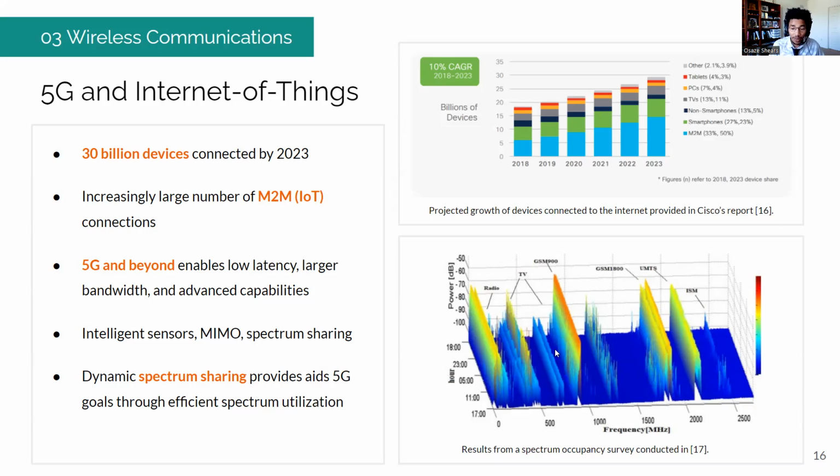So on the bottom right, this is visualizing the radio frequency spectrum, for example. There are a lot of different protocols being used, a lot of different devices that are communicating, like TVs, radios.